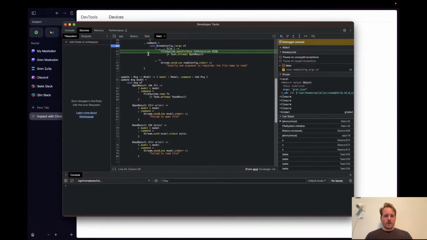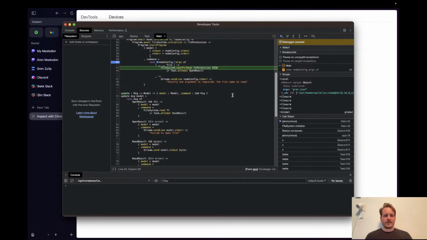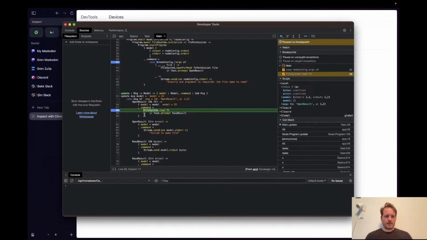Of course, the cat program receives a file from the input, and that's gren.json in this case. And the next thing we'll do with that is try to open the file for read access. That's an asynchronous command, so that will happen in the update function. And so we can actually set a breakpoint here just to make sure that it actually gets where we think it will. We can run, and it does turn out we can go here.